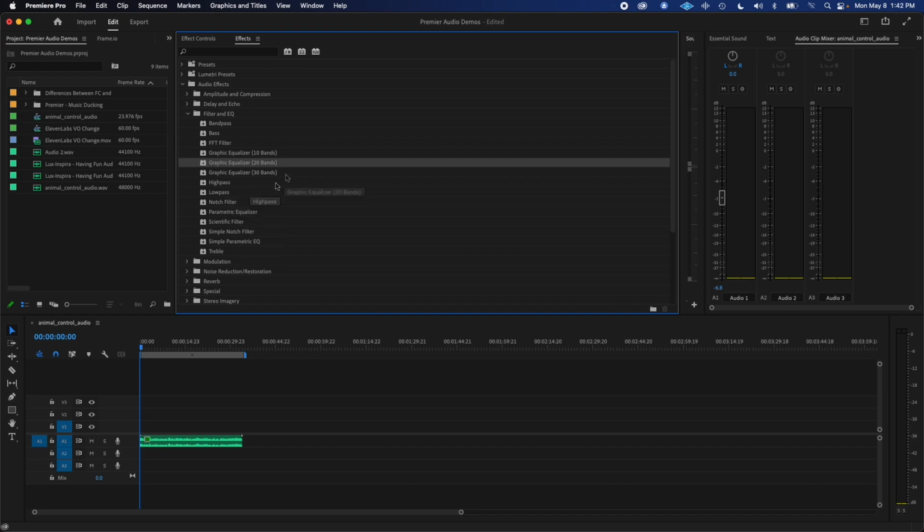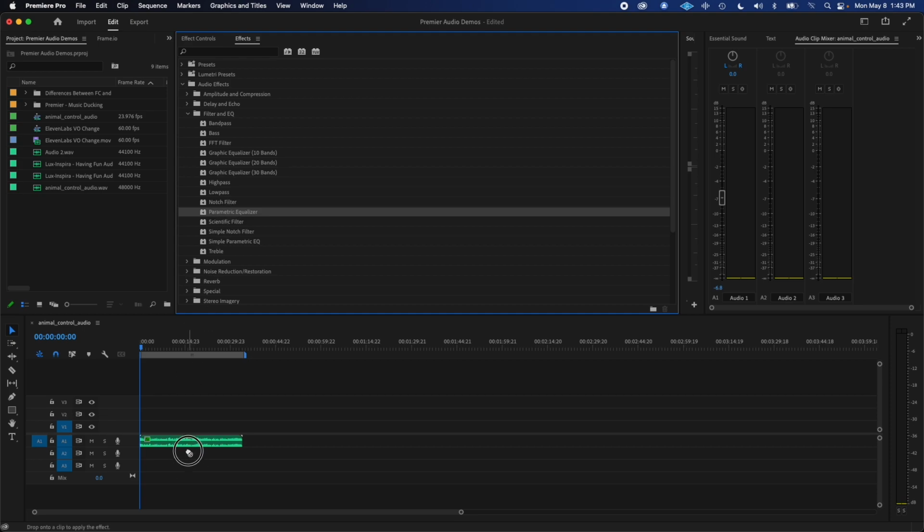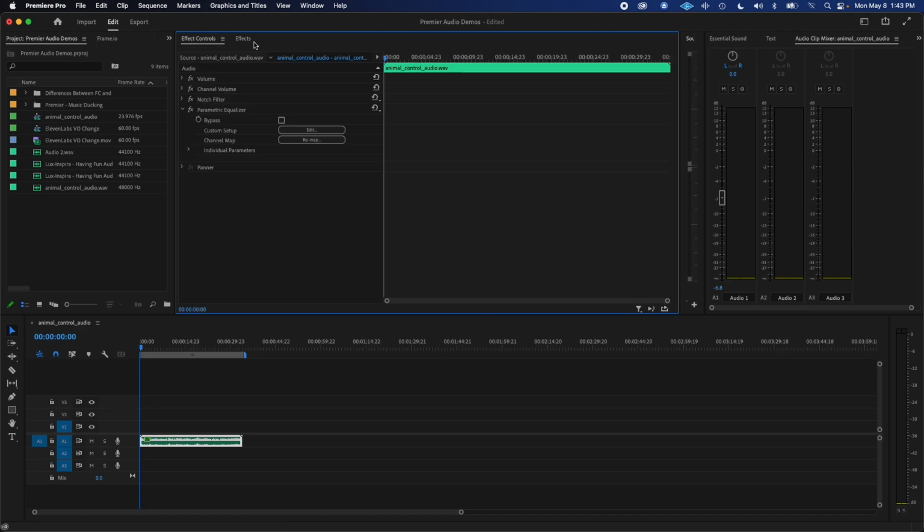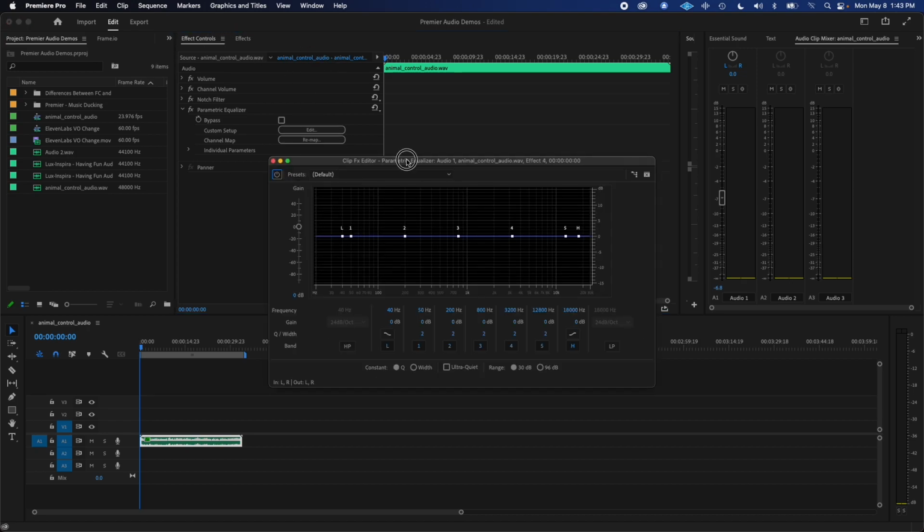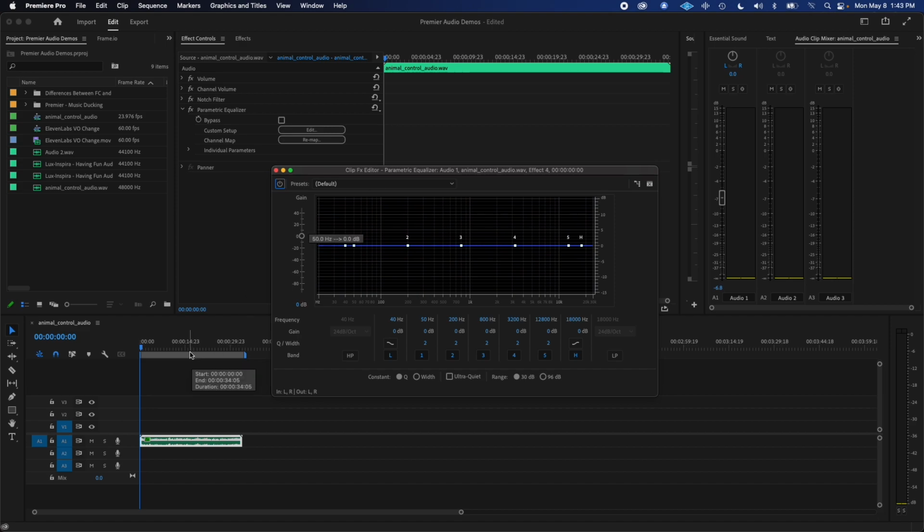The first thing we're going to do, we're up here in Effect Controls, and we're going to grab our parametric equalizer. We're going to drag that onto the track. I'm dragging this onto the file. In this case, you could put it over here on a mixer channel if you want, but either way works. So come to Effect Controls, and then we're going to hit Edit. And this brings up our parametric EQ.